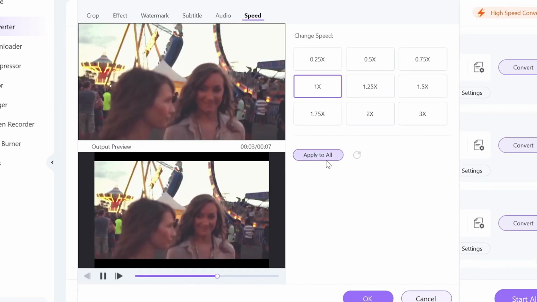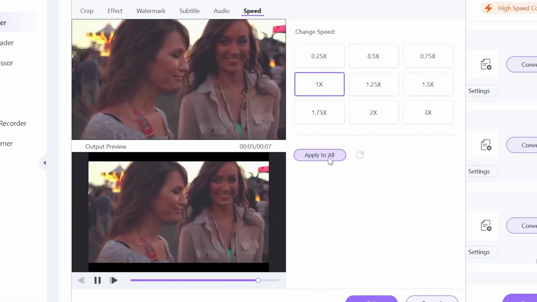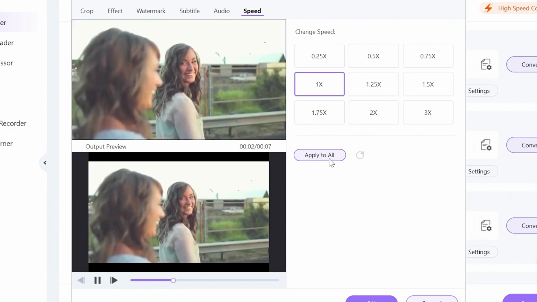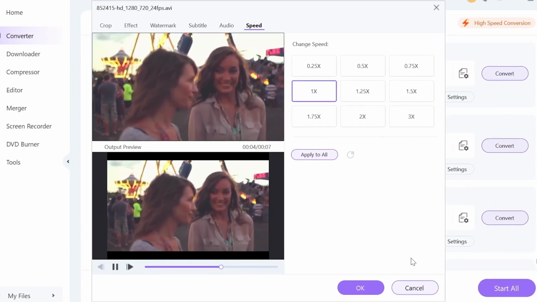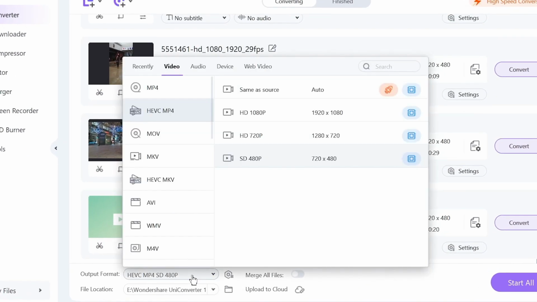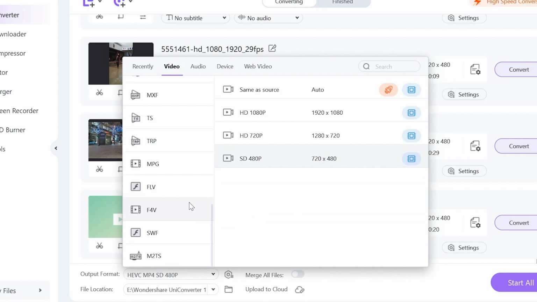There's also an Apply to All button in every tab, which lets you apply your changes to all the videos you imported. Pretty cool, right? This software really covers everything. Next, we'll choose the output format. You can select a different format for each video, or set the same format for all of them.